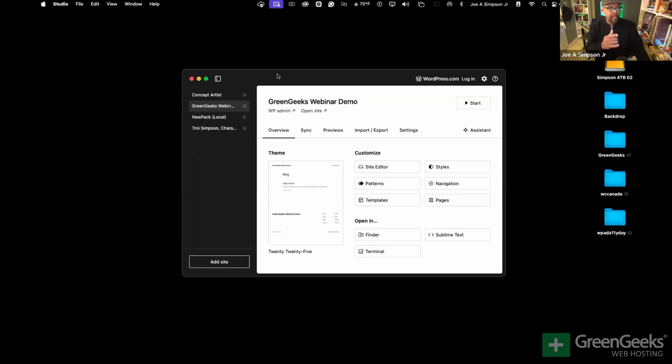So far, so good. You can create what's called a blueprint. I think Local has something similar. You can create a JSON file. So if you use certain plugins, certain themes on a consistent basis, you can create a JSON file that you can quickly load, and it'll spin up a site with those plugins or themes already installed. So it saves lots of time.